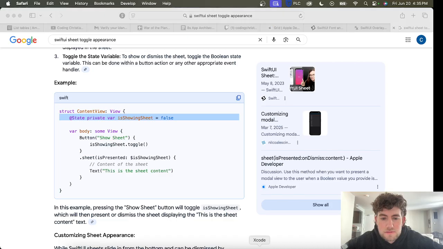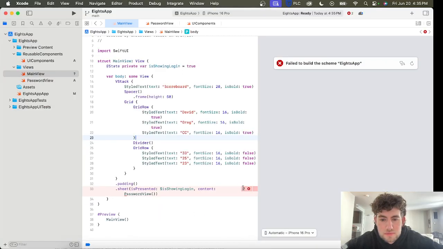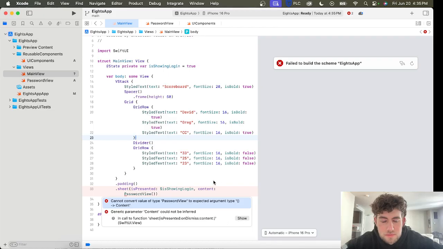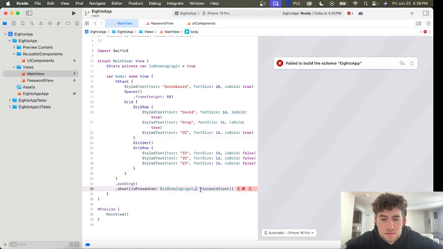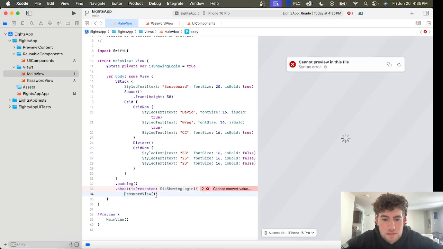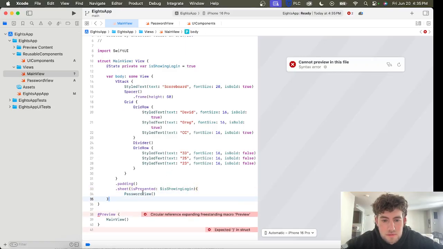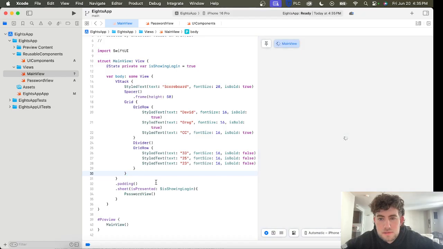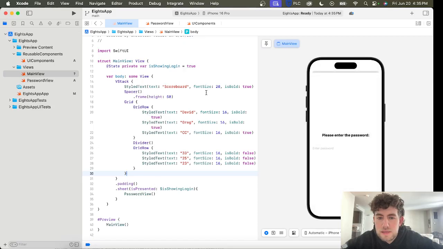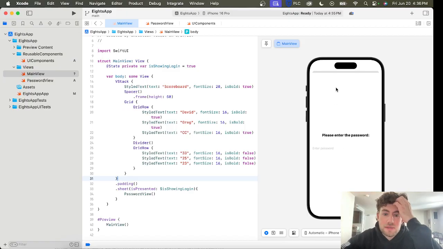And we need to declare the password view, I think, up here as well. I don't think it's content, I think it's just this. Let's see, main view, please enter the password. Okay, cool. It's showing login, so that's good. Now we need to have a way to enter it and then dismiss the sheet, right? So turn this to false.